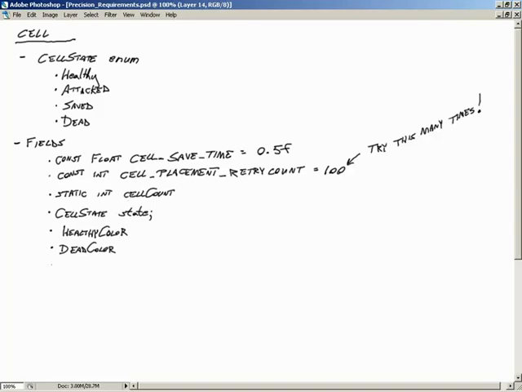Right. And the idea with using life as a percentage instead of as a point value is that cells are just cells.